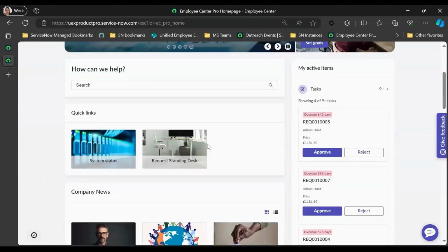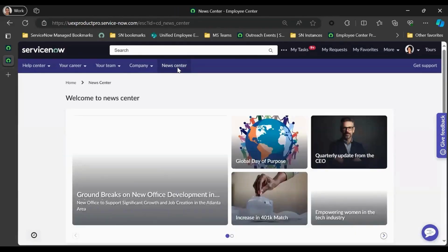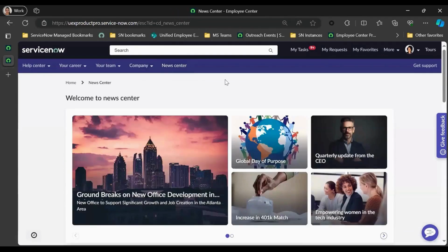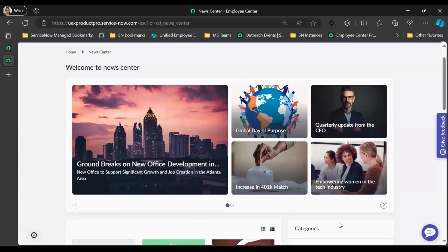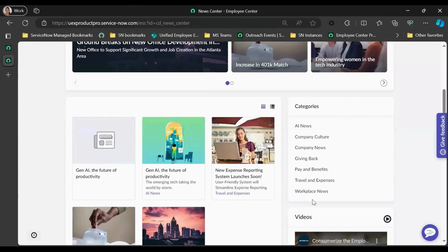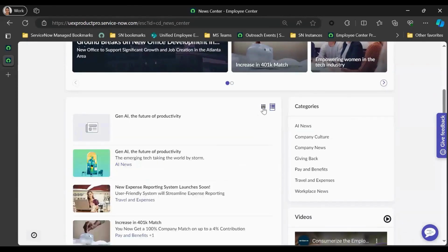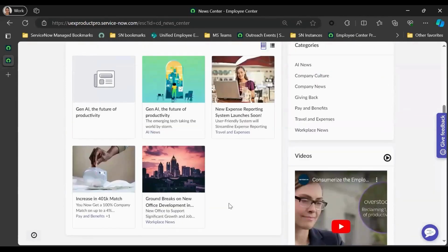So I spoke about employee news. We actually have a whole immersive experience for news. It's called the News Center. And here you can see news articles that have been highlighted directly in front of you. You can even see categories associated with it. You can have the user pick how they want to consume news. You can even build out this page experience more by having video widgets highlighted over here.